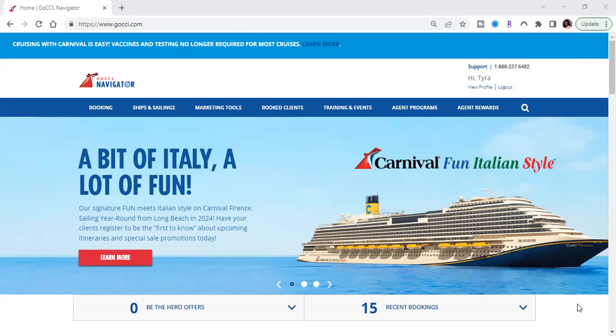Hey guys, so I want to quickly show you guys how to book a group cruise with Carnival, okay? So the very first thing that you're going to do, of course, is log into the Carnival portal. And if you are not registered for the Carnival portal, this is where you're going to go to. So I'm going to log out to show you guys really fast.